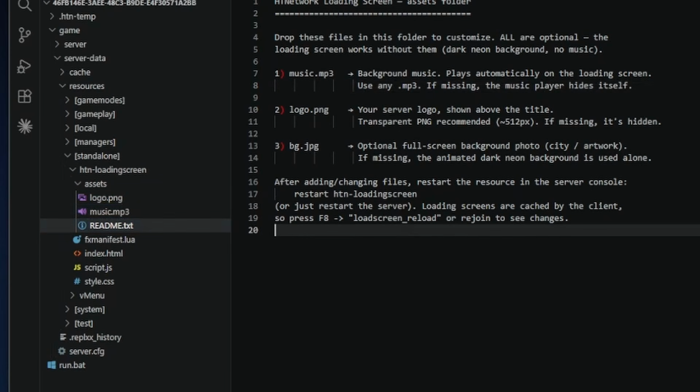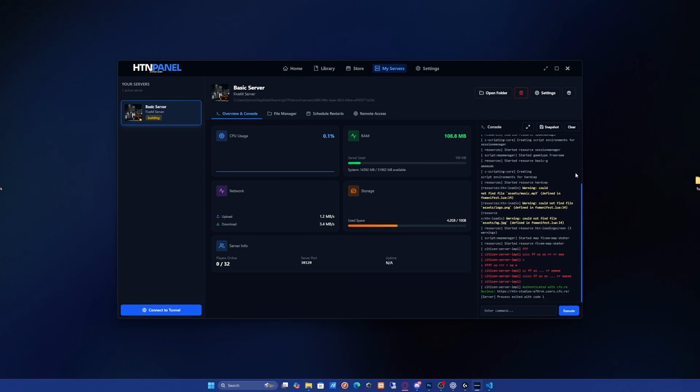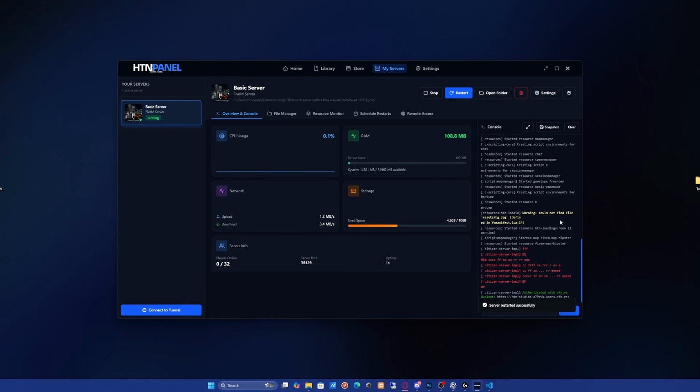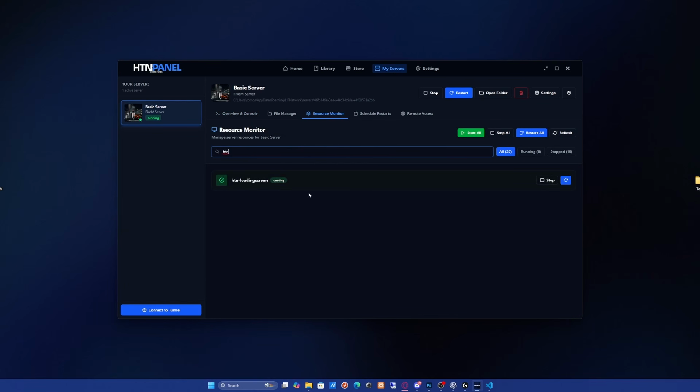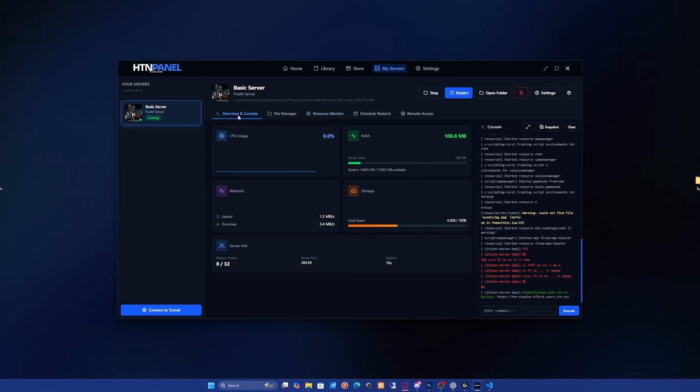Okay, there we go. And we'll give our server a restart and now see if it loads without these errors. Okay, there you go. Now it's loading, and the only thing that doesn't work is that background, which we didn't add in. So I guess that makes sense, but it says it should work anyway. And if we go to our resource monitor, we should be able to see that it is also loading. Okay, yeah, it is running. So we should be good to go now and join our FiveM server and see a fully custom loading screen made with AI.